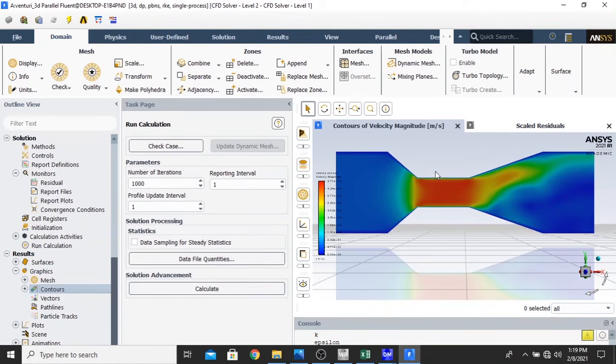So based on the Bernoulli equation, the pressure is reversed with the velocity. So the increasing or decreasing of the pressure corresponds to the decreasing or increasing of the velocity. So they are inversely related to each other.